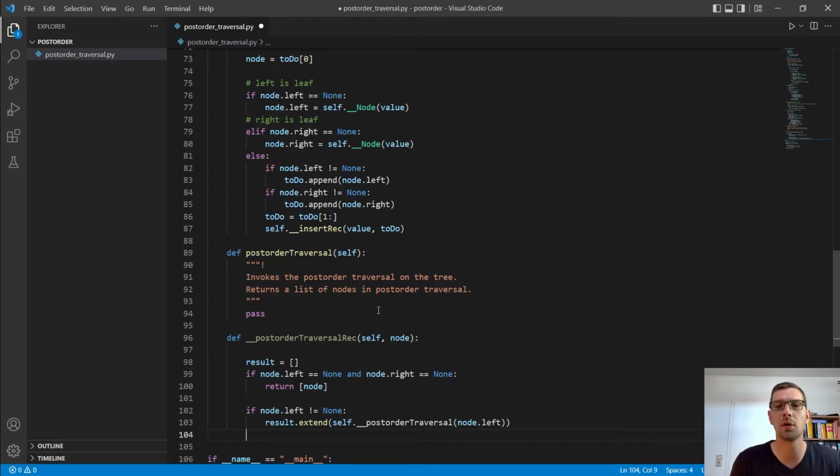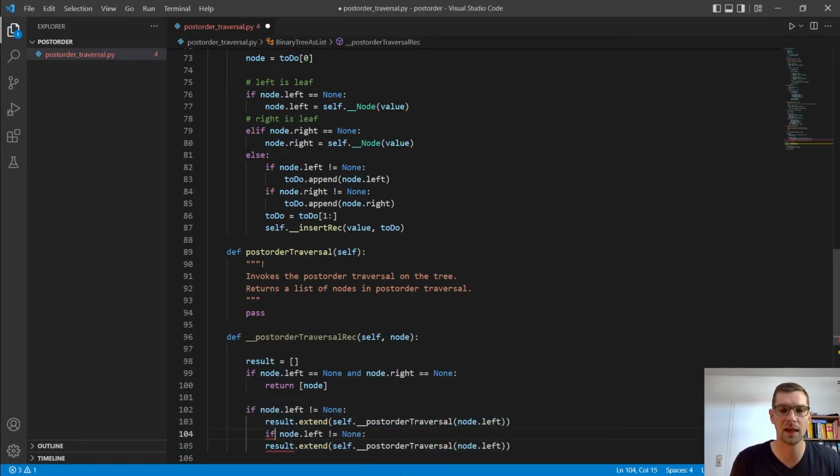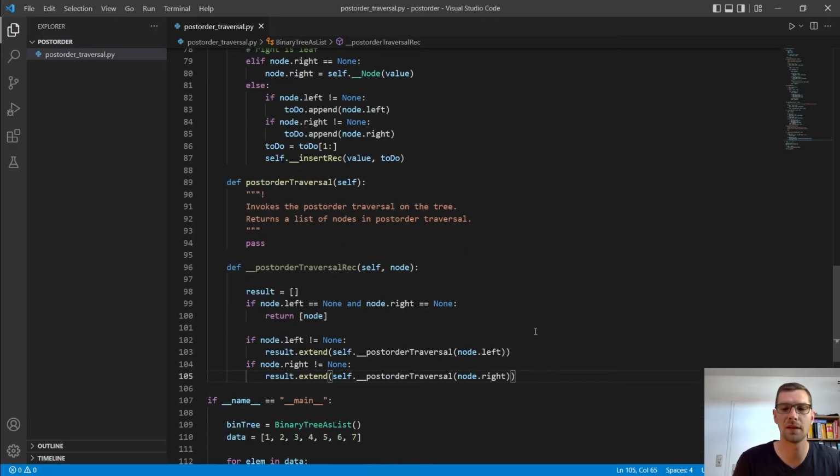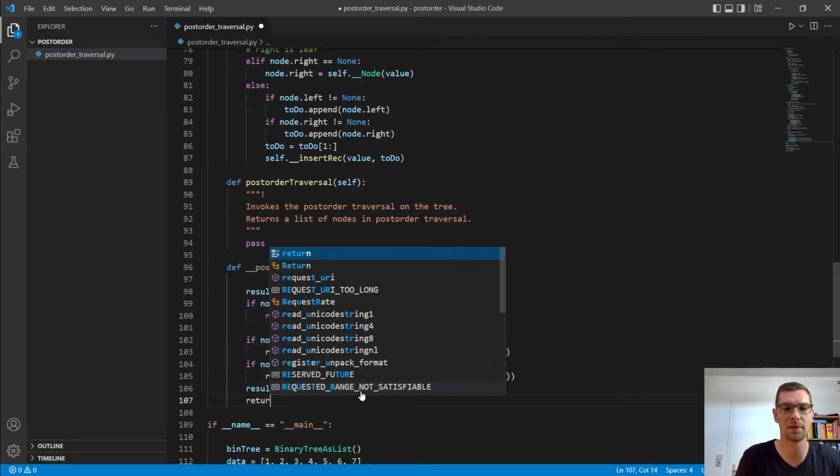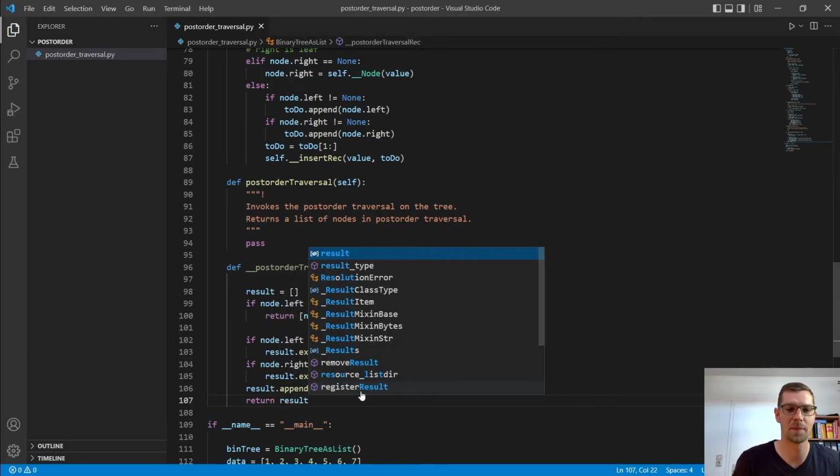And after that we want to do exactly the same with our right subtree. So we go in here and do that on our right child. Now we are done with our children, and then we append the normal node to our result. And now we are done with the whole tree, so we can return our result.